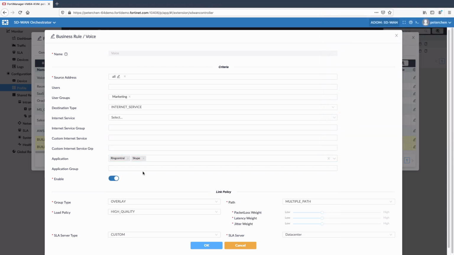Next, we wanted these flows to go through our overlay using dynamic path selection. So, overlay and multipath. High quality selects the best performing path based on real-time metrics defined on the right. For our purposes, we gave latency, jitter, and packet loss equal weighting. For SLAs, to increase accuracy, we've defined a custom SLA server in our data center to measure WAN path efficacy.